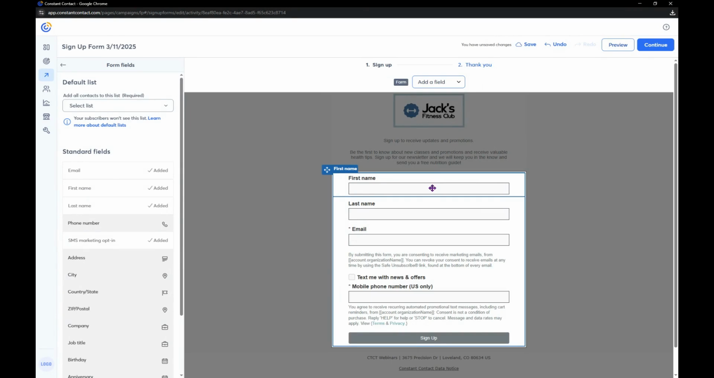Now this SMS field will only show up if I've added on the SMS texting feature and registered for the service, the SMS service. So I would highly recommend using this field to build your SMS text list because this is going to give you the required permission to start sending them text messages.